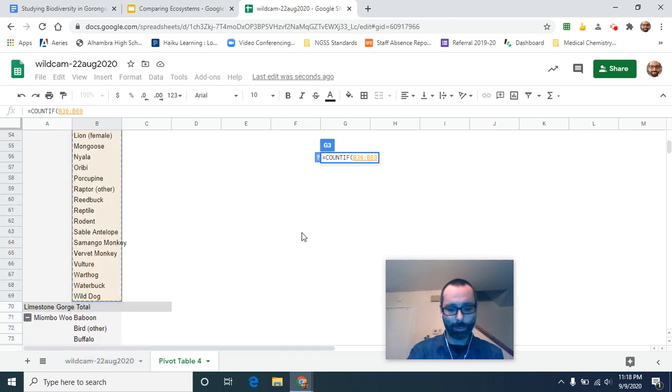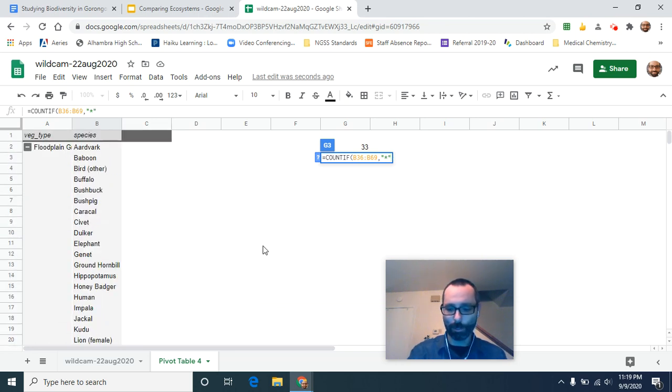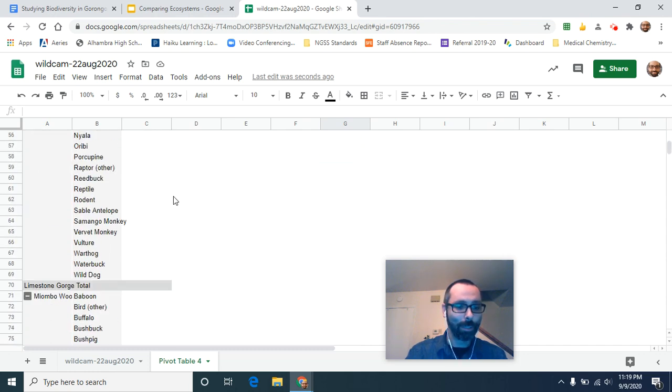So I told it what to count. Then I'm going to put a comma, a quotation mark, a star, and another quotation mark. And then I'm going to go back up because I just like to keep everything where it is and hit enter. And it counted that one, right? And so now I can see that the biodiversity, the richness of the floodplain and the limestone are very similar, 33 and 34, right? You can do the other two by doing the same thing.